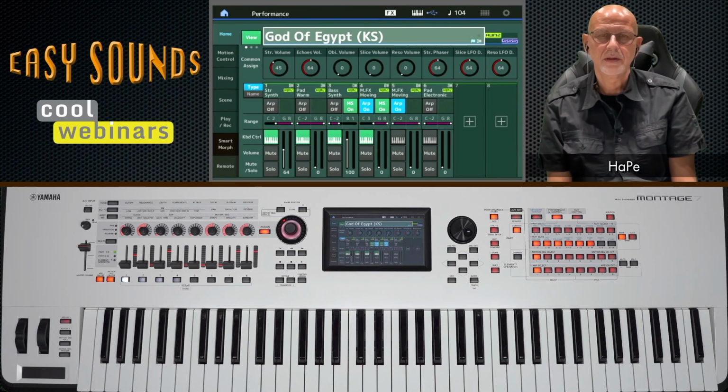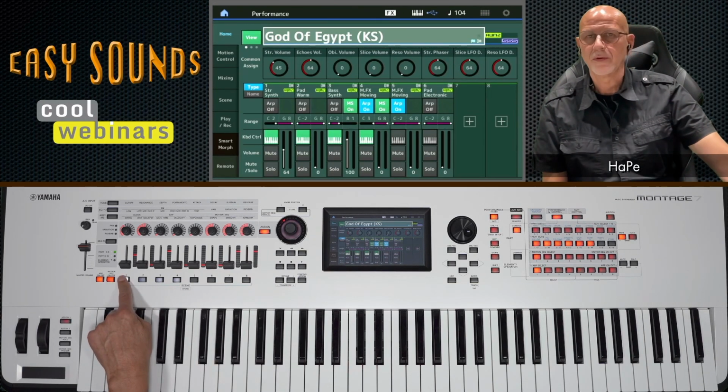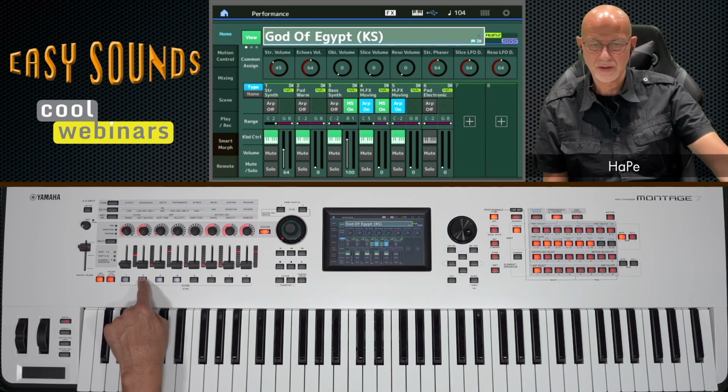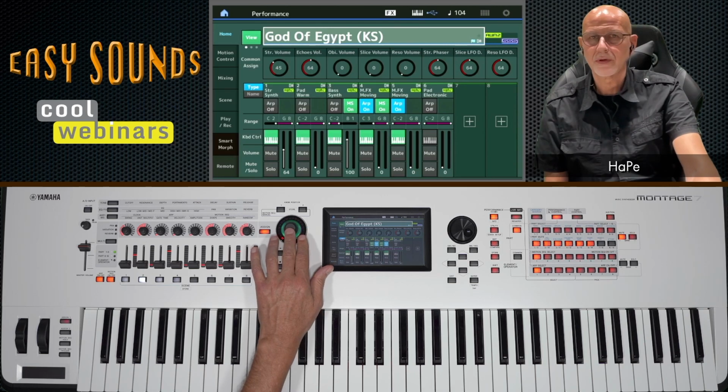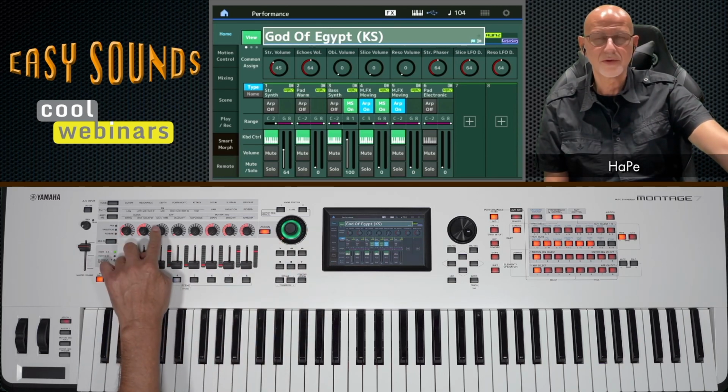Now we're taking a look at scene number 2. When I change the scene from 1 to 2, the only thing that changes is that the keyboard control is activated for part 5 and the super knob routing changes from assignable knob 1 to 3.